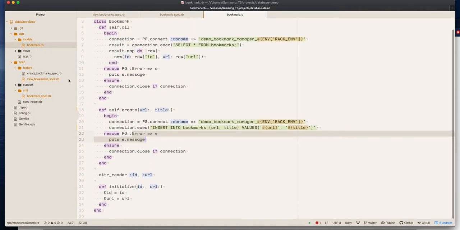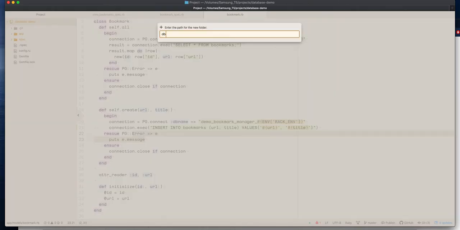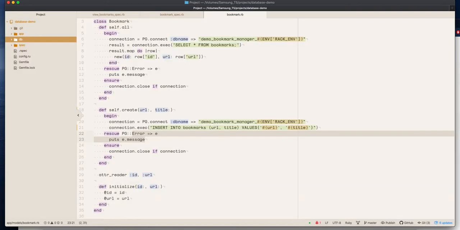Now, currently, I don't have any way to track any changes to my table, so I probably should do that. So let's create a folder called DB and also a migrations folder. A database schema migration is going to just track changes.